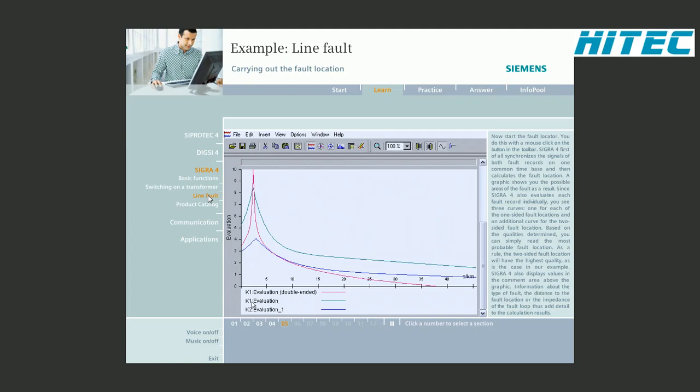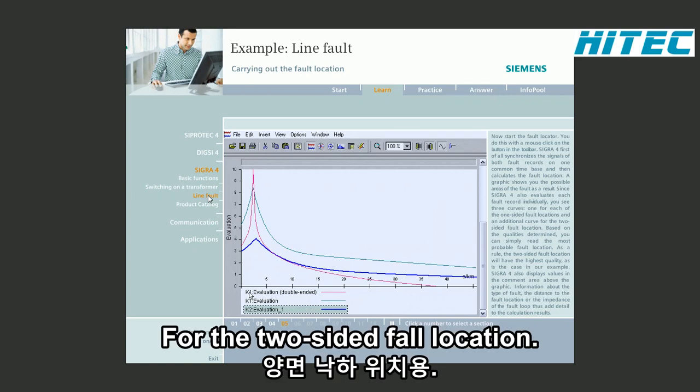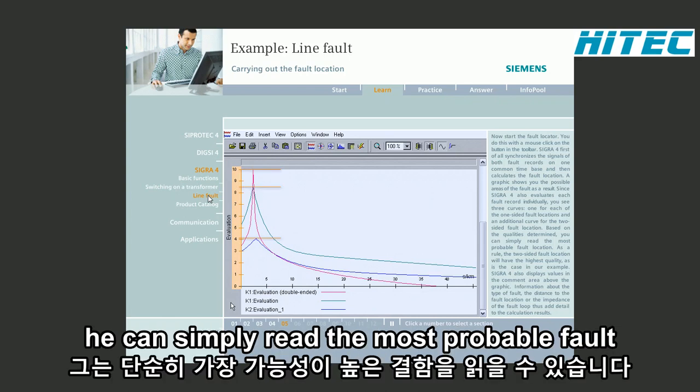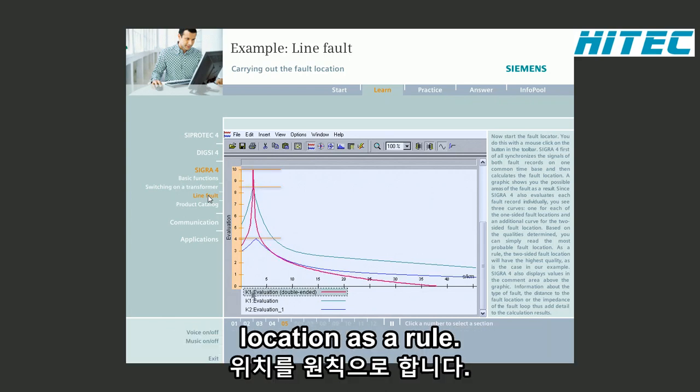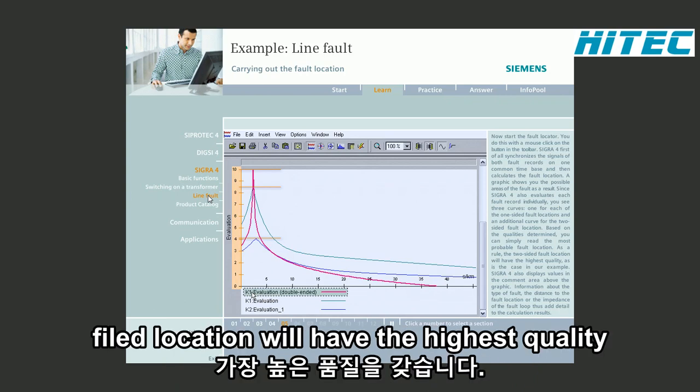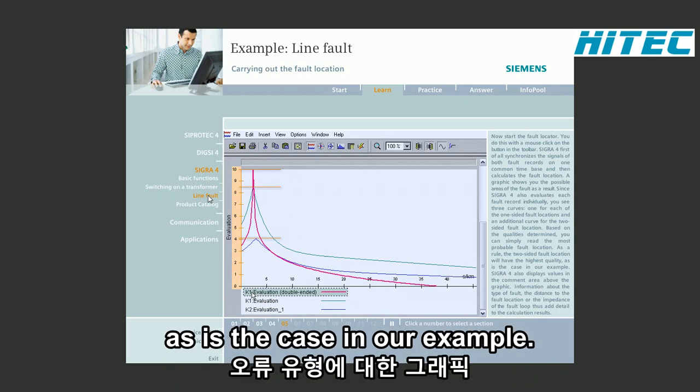Since SIGRA-4 also evaluates each fault record individually, you see three curves, one for each of the one-sided fault locations and an additional curve for the two-sided fault location. Based on the qualities determined, you can simply read the most probable fault location. As a rule, the two-sided fault location will have the highest quality, as is the case in our example.